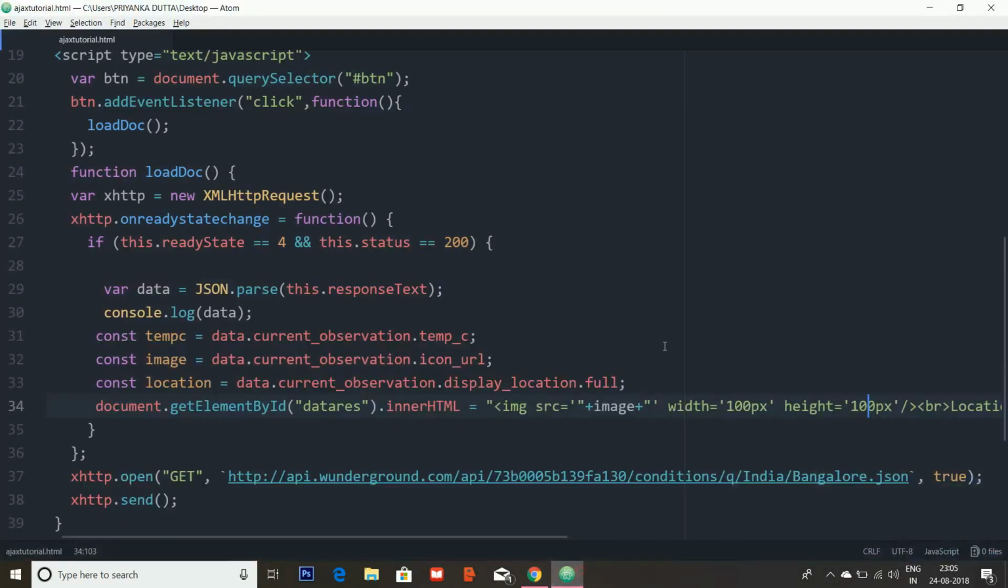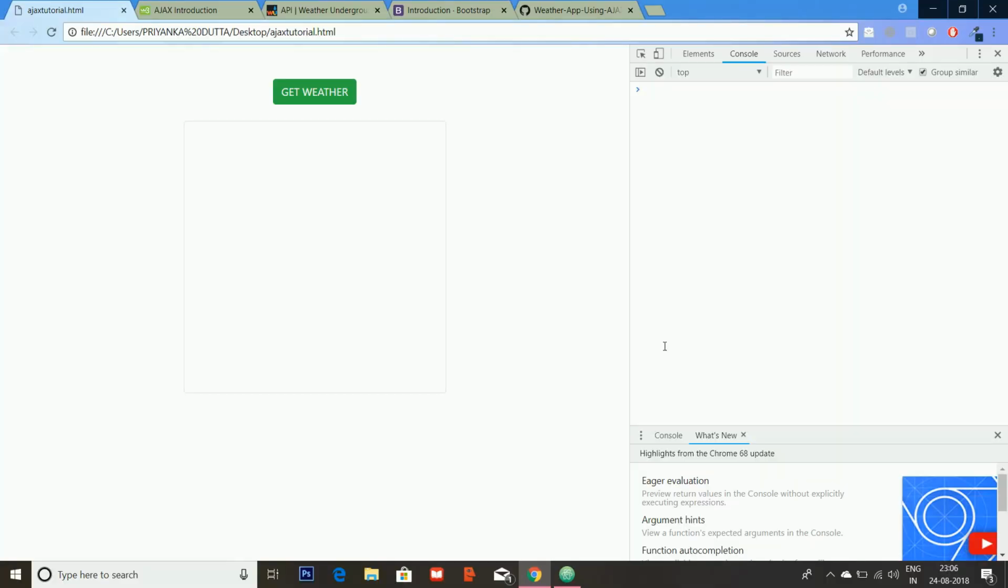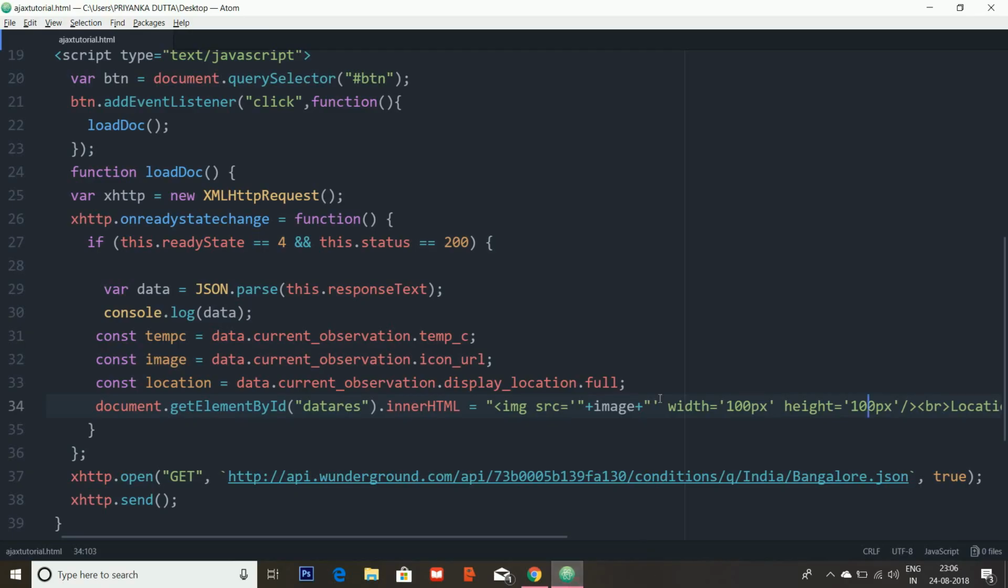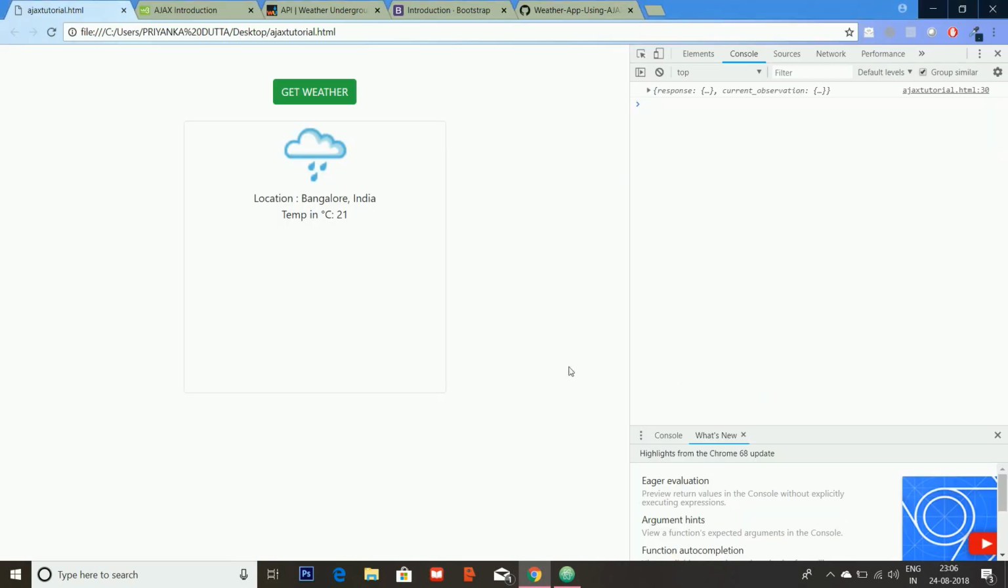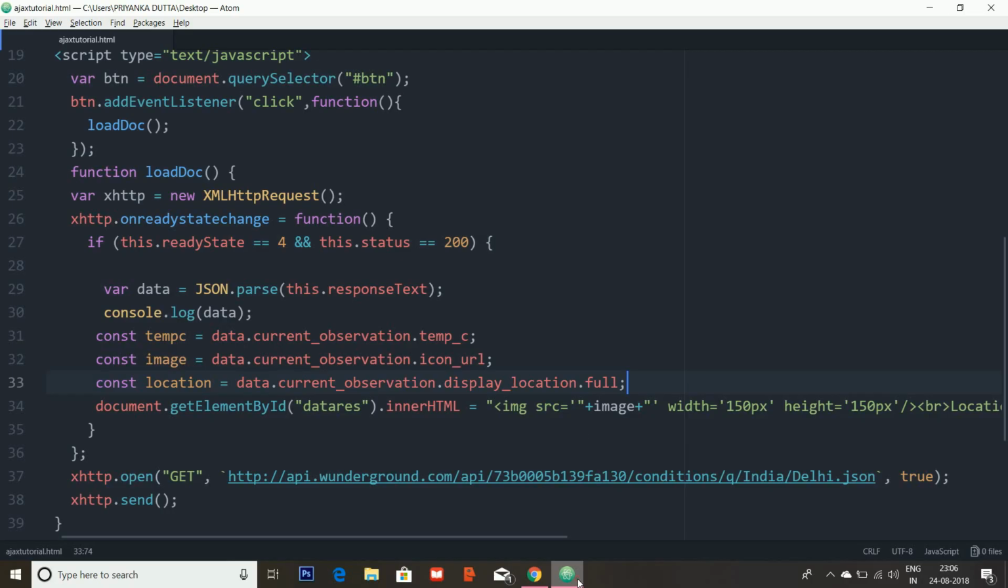Let me just save it once again, and let's try Delhi. Let me see first. Actually, Bangalore came. I have to wait a little more.